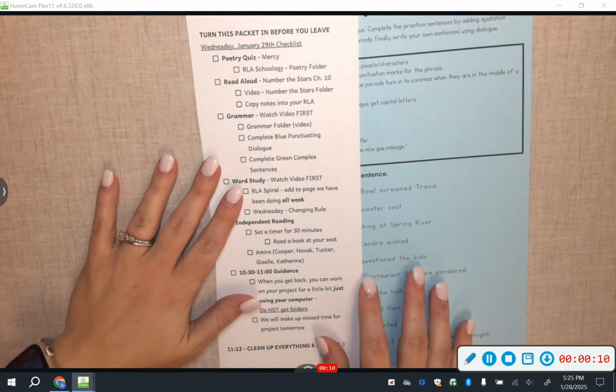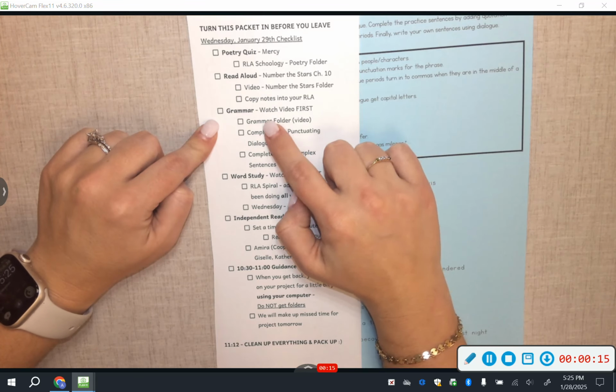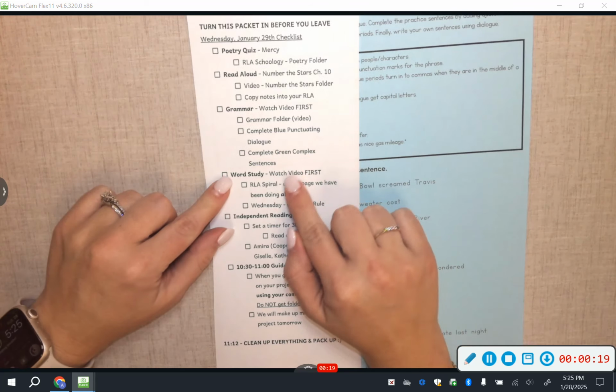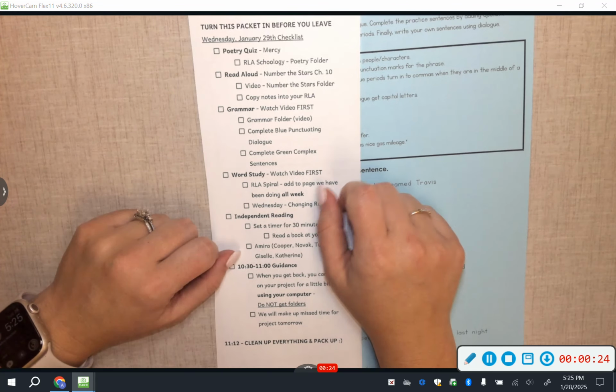So you should have this packet. Okay, it looks like this. So if you're listening to this video, you're at this step. Okay, it says watch the video first. I'm going to do the video for grammar, and where it says watch the video first, that's also going to be for word study. I'll just click over on my slides.